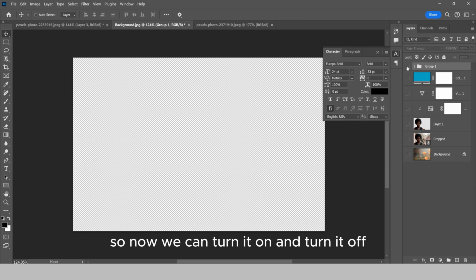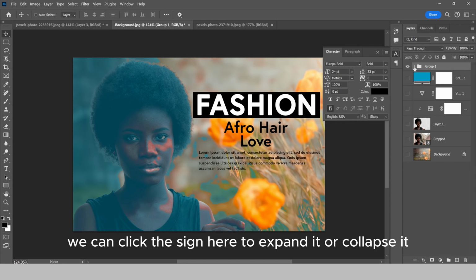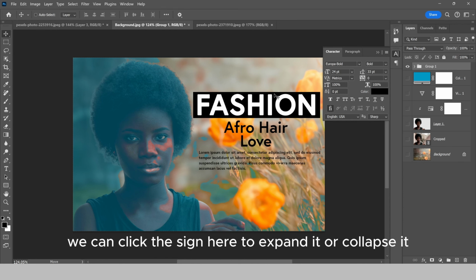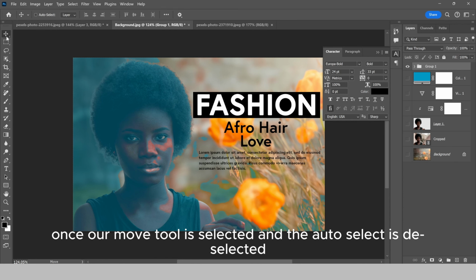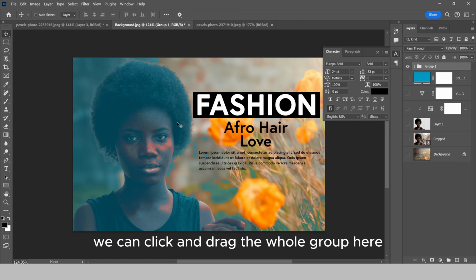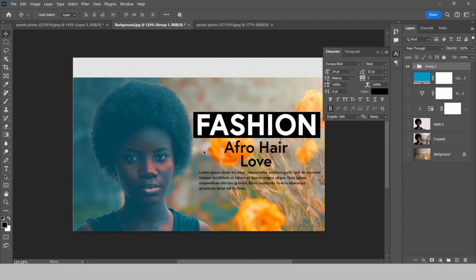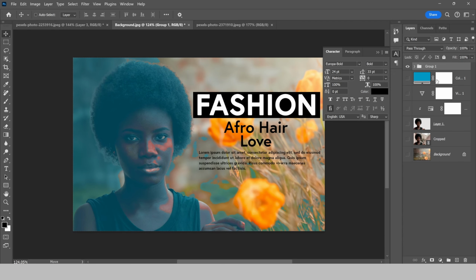So now we can turn it on and turn it off. We can click this sign here to expand it or collapse it. We can move the whole group once our move tool is selected and the auto select is deselected. We can click and drag the whole group here. So Ctrl Z to undo that.